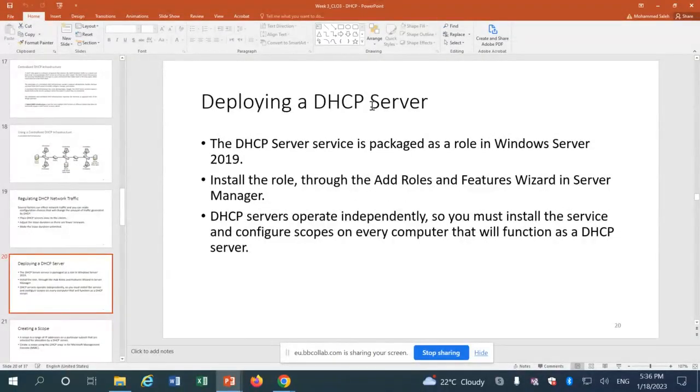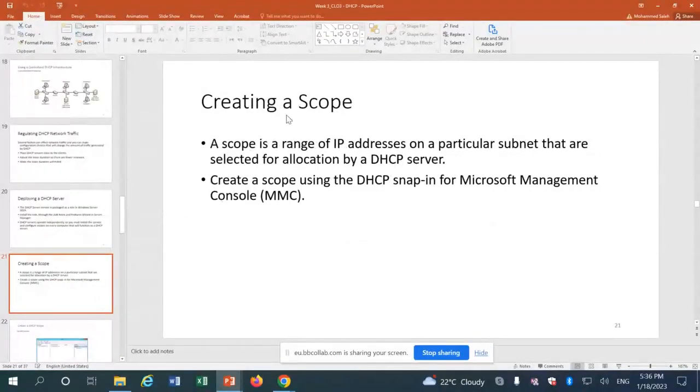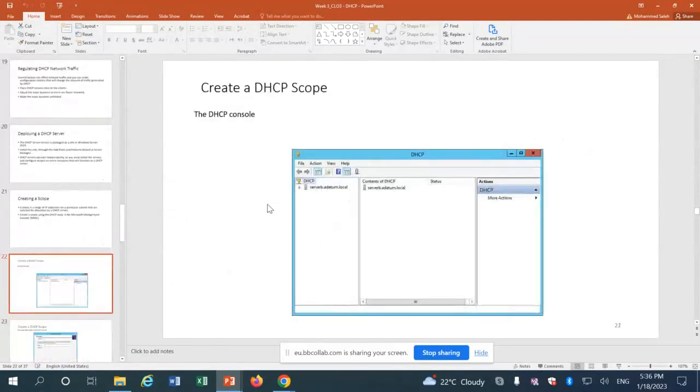To deploy a DHCP server, we have to install the role. We will do this in the lab. So you will go to add roles and services and then choose DHCP. Okay. After we do that, we need to create a scope, and we will do this in the lab using the MMC. Okay. MMC stands for Microsoft Management Console. These are easy steps. Don't worry. The screen will look like this. Once you install the DHCP, you can get a screen like this. Then we'll create a scope, give it a name, give the IP addresses, give the parameters, and go.